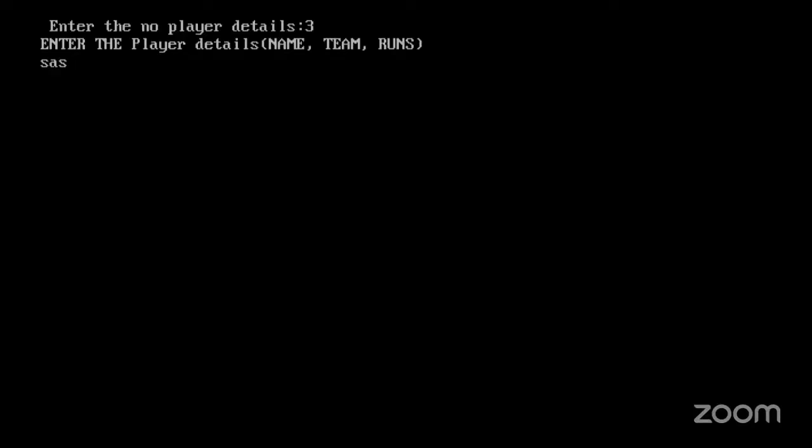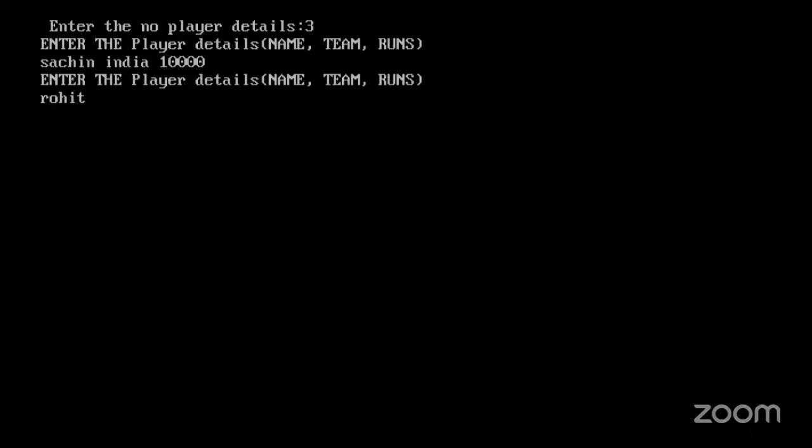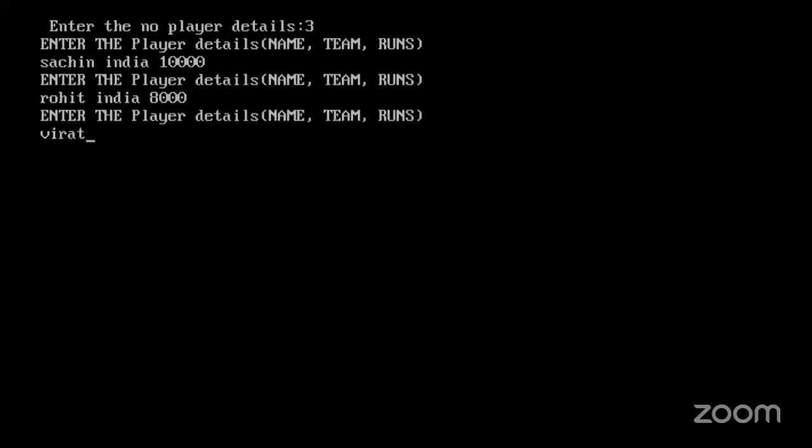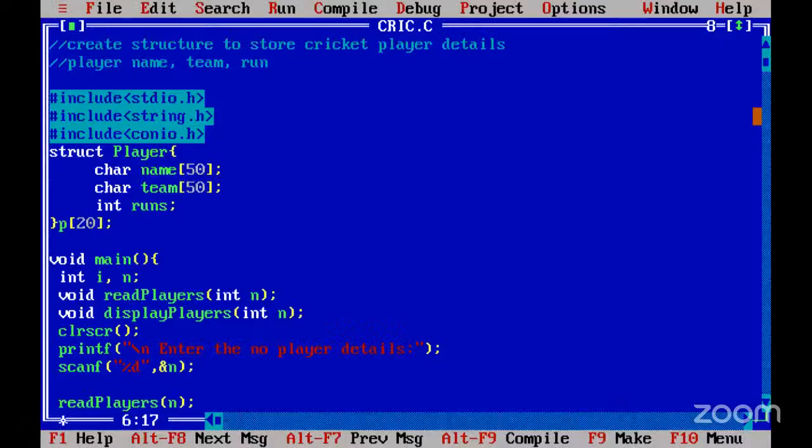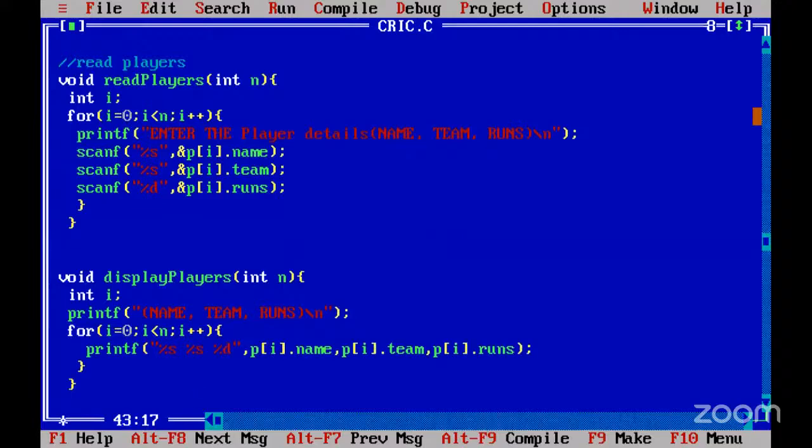Name: Sachin, India, 10,000. So enter the player name once again. Rohit, India, so 8,000. Virat, India. So you can see that Sachin India, Rohit India, Virat India. So if you want to show here, I just have to do the next line, so that you are able to show the entire record.